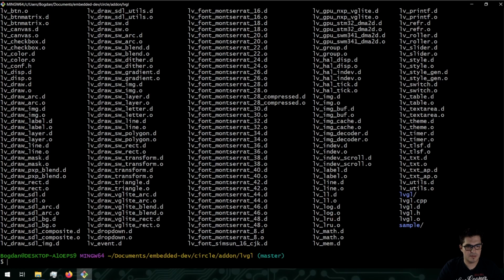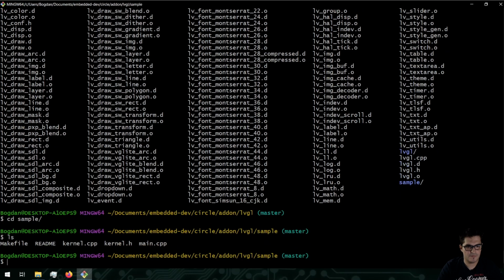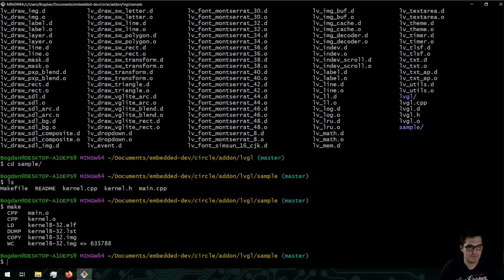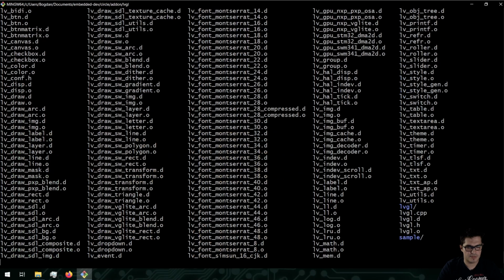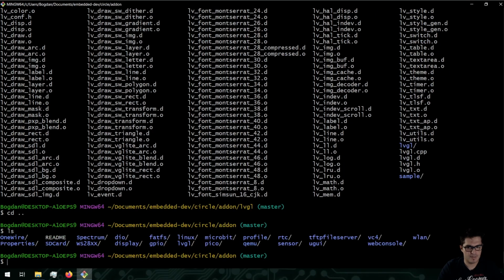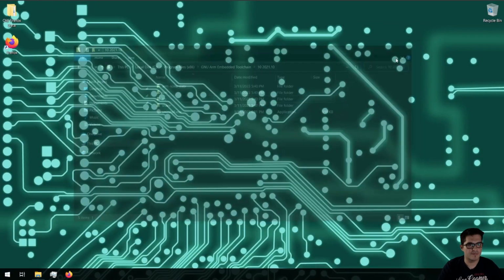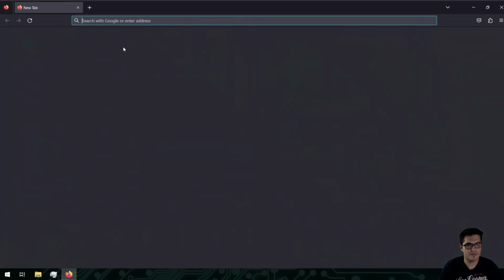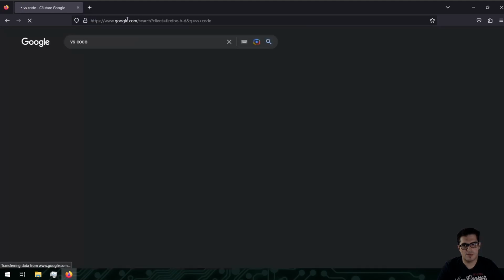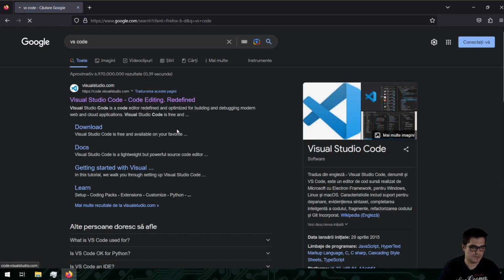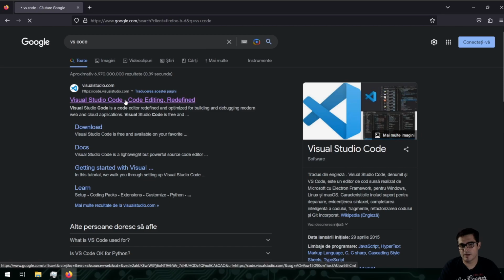Now let's see the sample folder, which has a sample for us for the Circle library, and it compiled right away. What else do we need? Now let's configure. Now let's download VS Code first, because we need to do this programming while being comfortable, right?